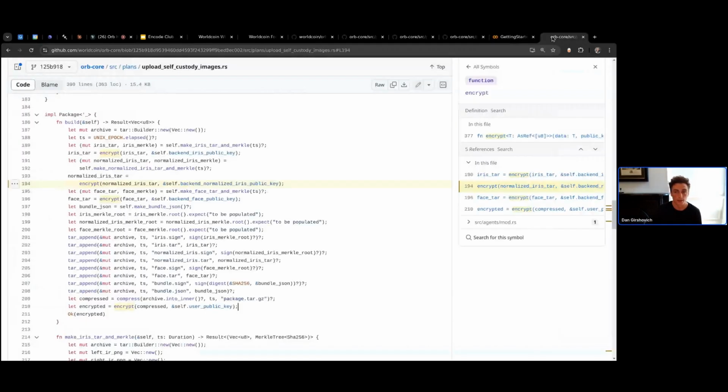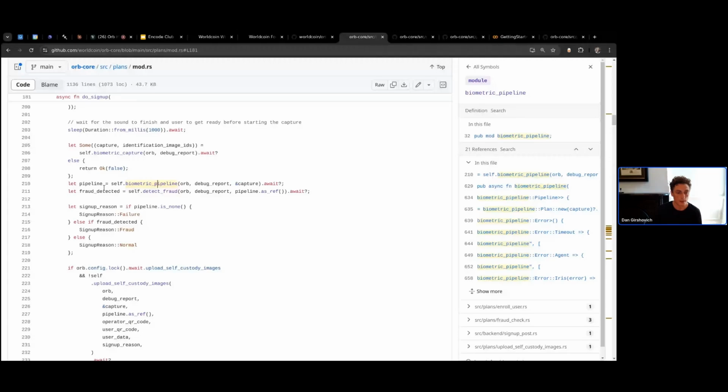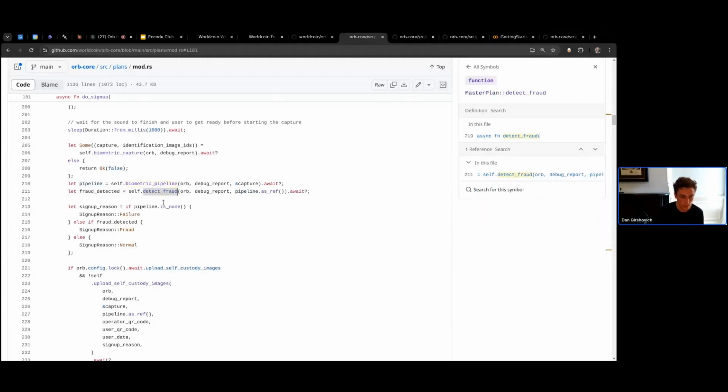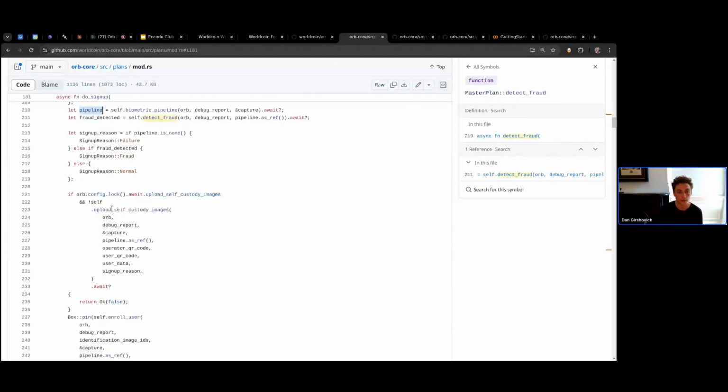Great. And then last but not least, this is my favorite part: the output of the pipeline, which has these iris codes in it, is used both for detecting frauds. This is where, for example, the contact lenses are checked. And we pass it to upload self-custody images.